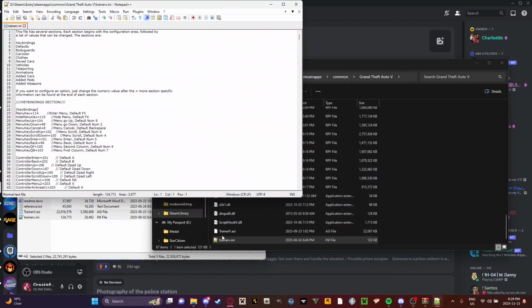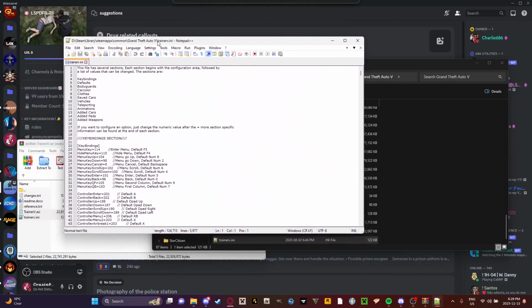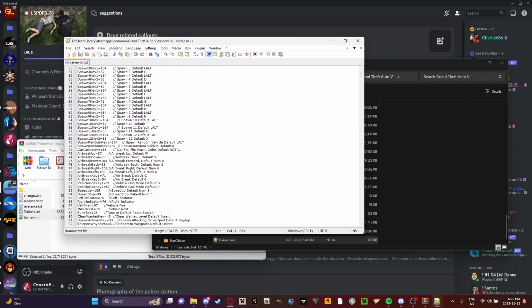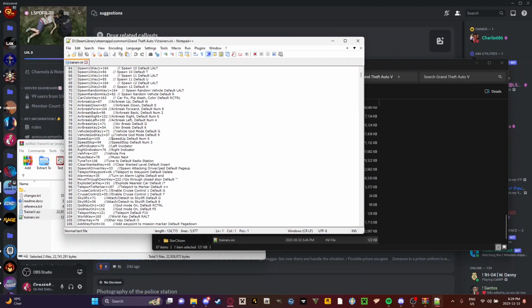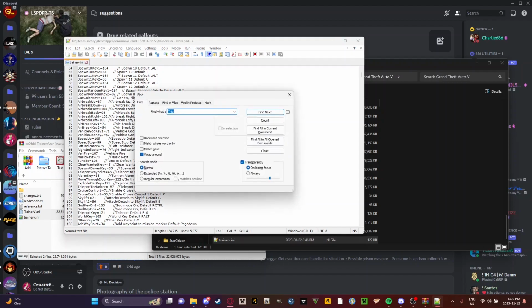So you're just going to go ahead and open up the trainerv.ini. From there, you're just going to scroll down a little bit, or it's better if you just do this. Do Control F. It's going to give you this for Notepad++, but it's just a quick little search. You're going to type in keybinds, or right? Keybinds?